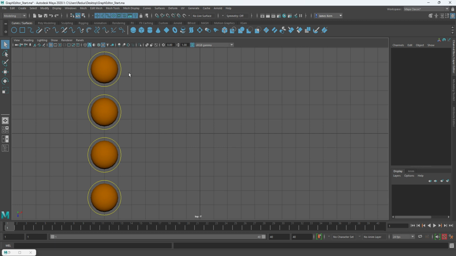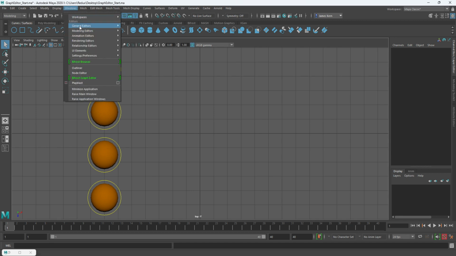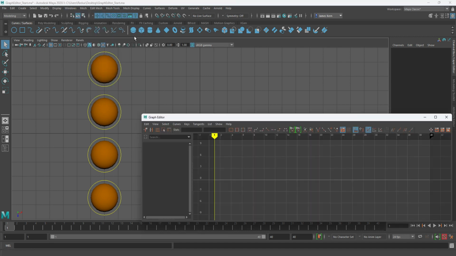What I'm going to have you do is keep the one at the top the same, and then change these three. This one is going to be ease in, this one's going to be ease out, and this one's going to be ease in and ease out. Pretty simple, but I will show you how to do that with the graph editor. You would go up here to Windows, Animation Editors, Graph Editor.